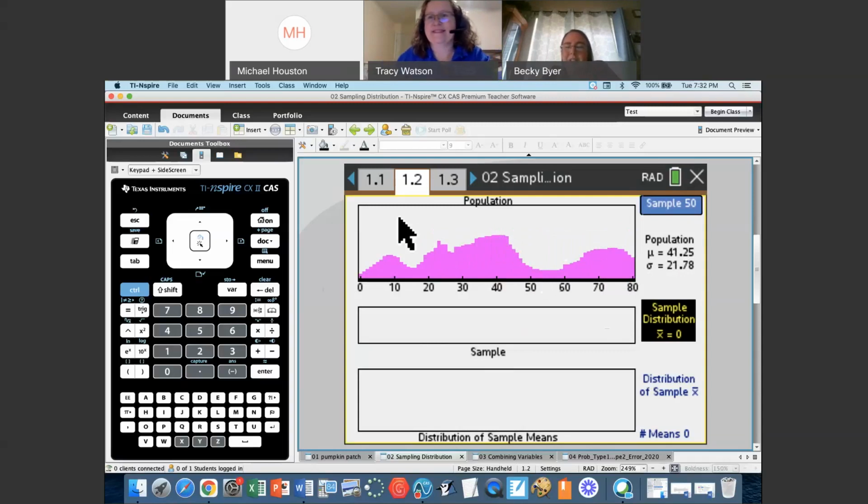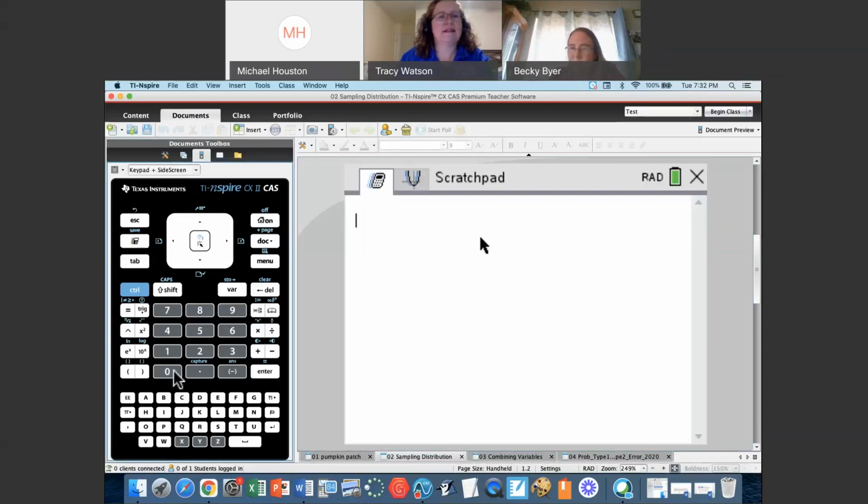All right, so then we just said that the formula was the standard deviation over the square root of n. Tracy, let's go to a quick scratch pad because we know the standard deviation for yours is 21.78. And we're going to divide by the square root of n. What sample size do you want to use? Let's do 30.